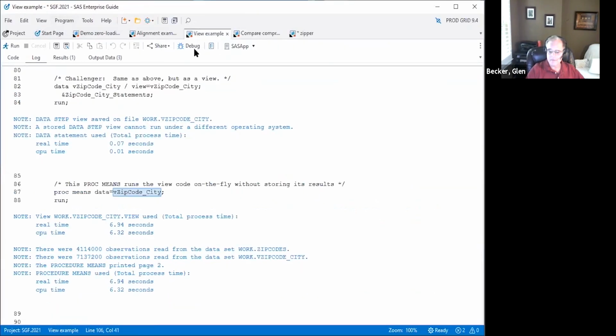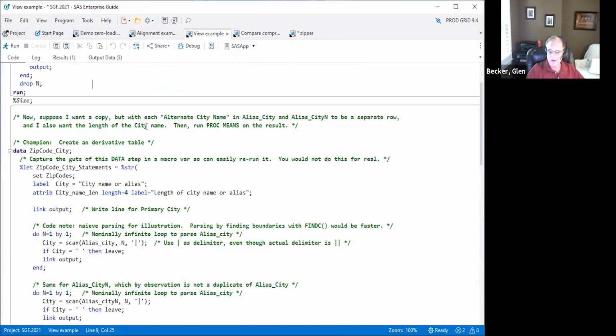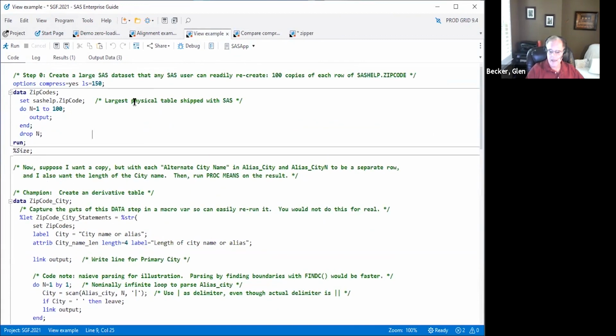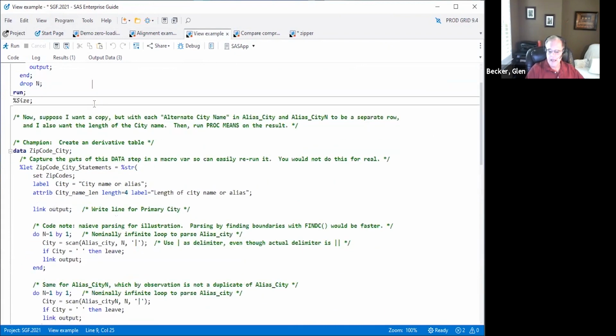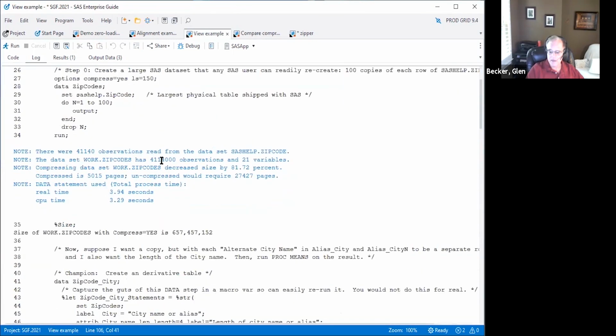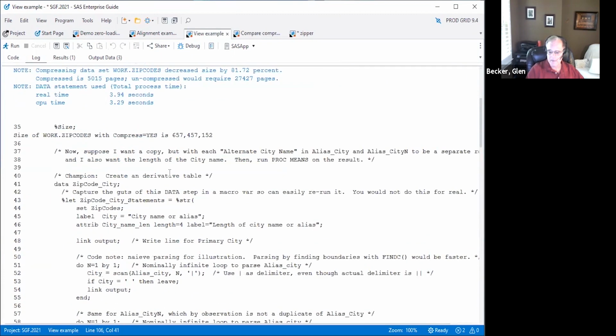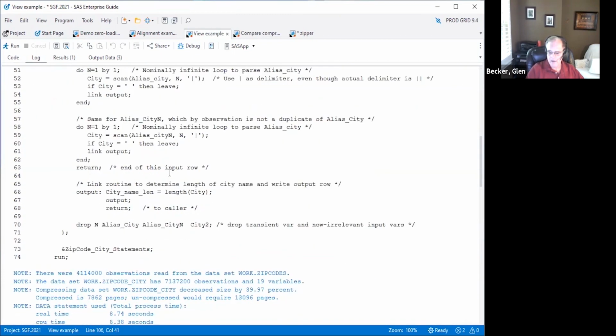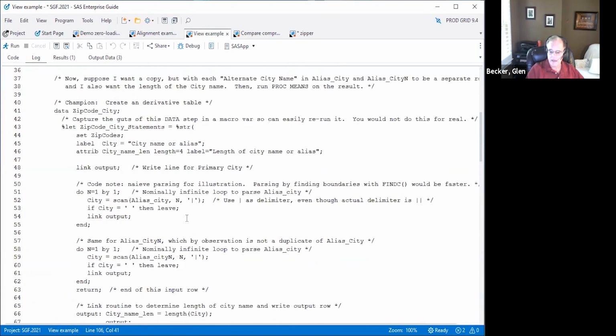All right. In this example, I'm going to make a large data set using sashelp.zipcode. And suppose I want a copy, but every alternative city name and zip code, I want to be a separate row. And when we look at the output from that, zip codes is 4 million obs, but after I do that expansion, it grows to 7 million. And again, this is code you can run on your copy because everybody has that sashelp.zipcode.